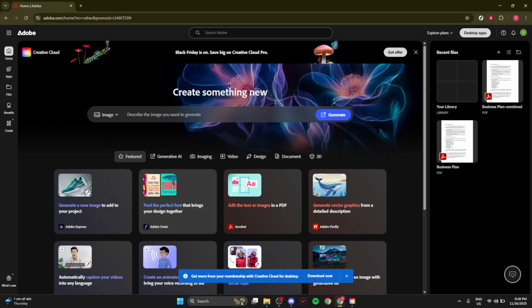First things first, you'll want to open your web browser and head on over to Adobe's official website, which is adobe.com. Once the page loads, you'll notice an array of Adobe's creative products. But what you want to focus on is the top right corner of the screen. Look for the Sign In button. If you don't already have an Adobe account, don't worry. You'll see an option to create an account there as well. This will unlock access to Adobe's range of software tools, including Photoshop.